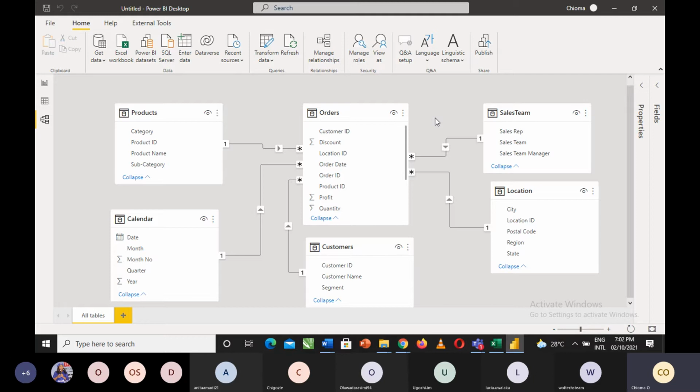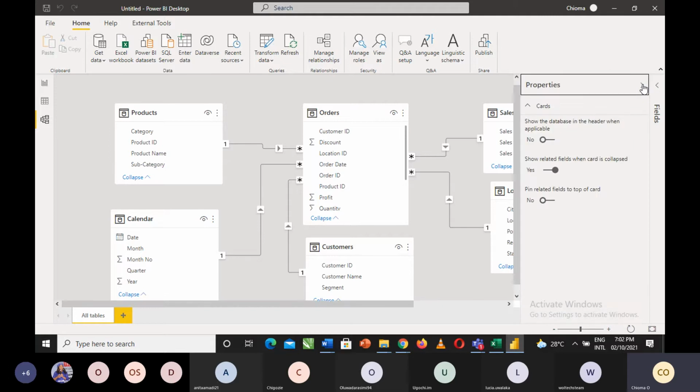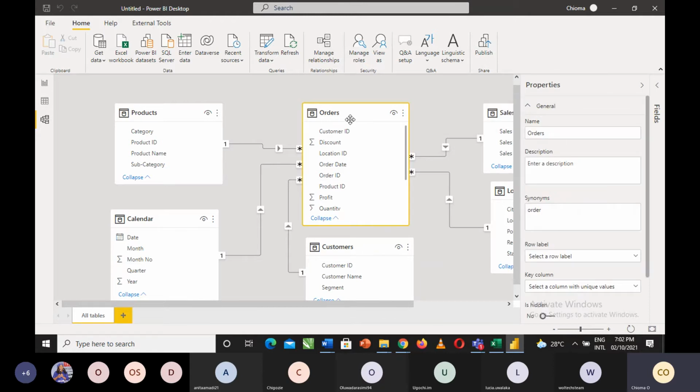Now we're going to move a step further and look at properties. This is our orders table. For anything you want to know about this orders table, you can find it on what we call the properties pane. From our properties pane, I can say that the name of this table is orders.